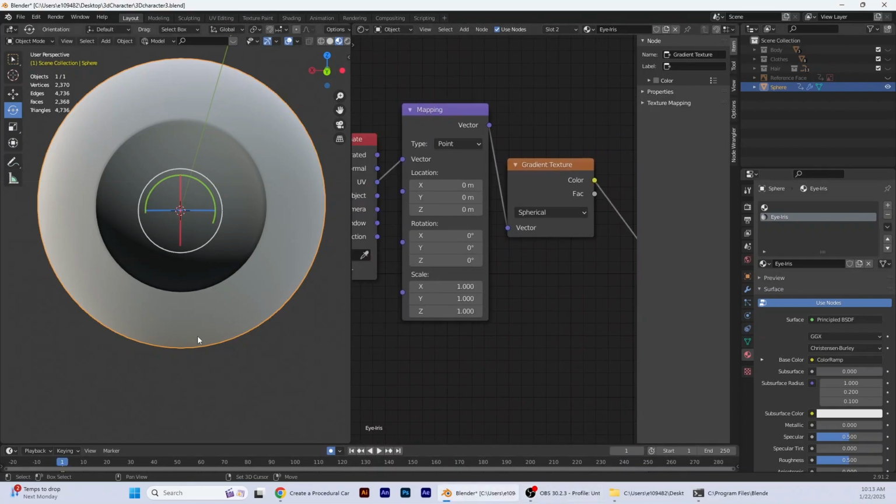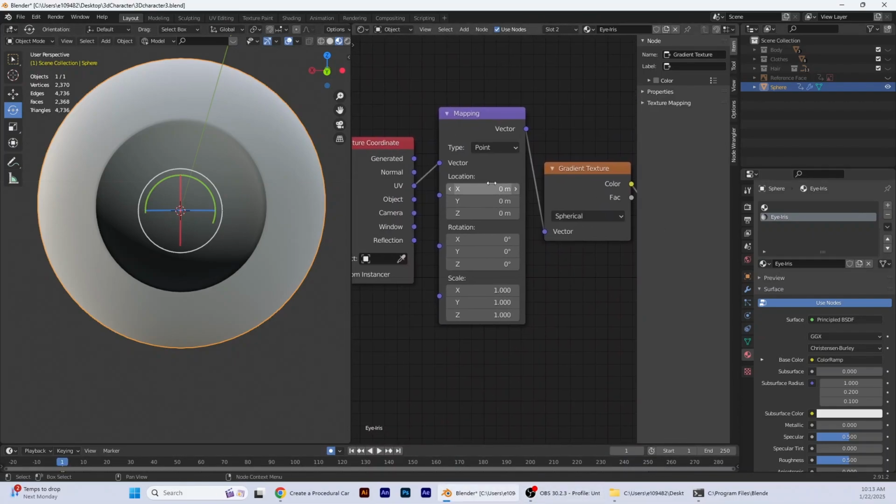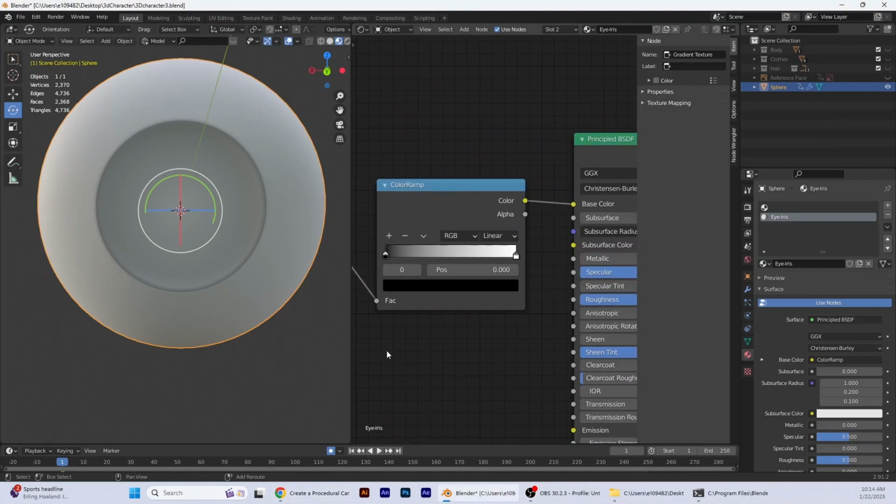Okay, so now I'm going to move over here to the mapping, and we're going to change the X and the Y location here to -0.5. -0.5. Okay, again, make sure that's negative, make sure it's 0.5. Okay, now we're going to come over to the color ramp and we're going to move this up. I'm going to move it to about right here where it is kind of in between the G and the B.